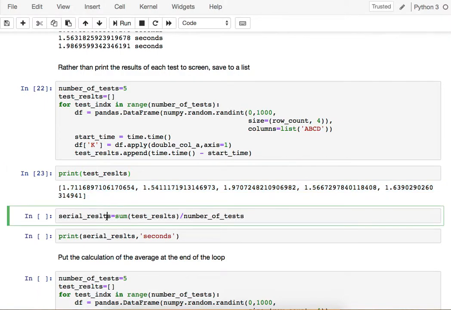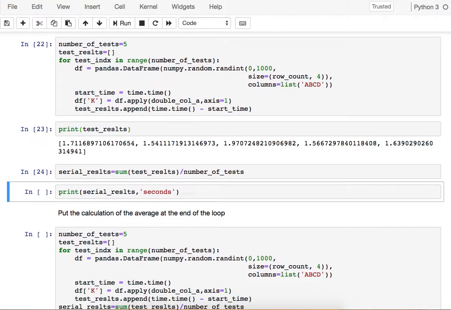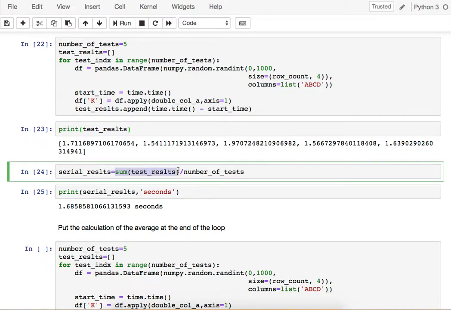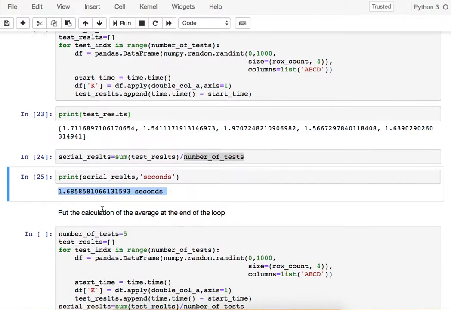What we really want is, the reason we're doing those 5 tests is because we want to take the average value to see what was the average time over the 5 tests. And so we can just calculate that by summing the list and then dividing it by the number of tests. So this is the average value of our experiment.